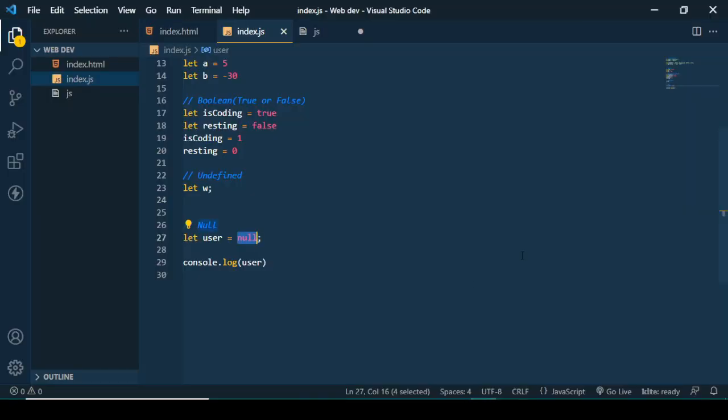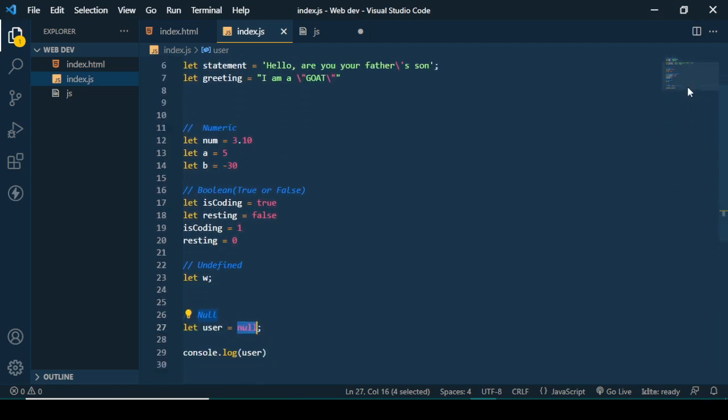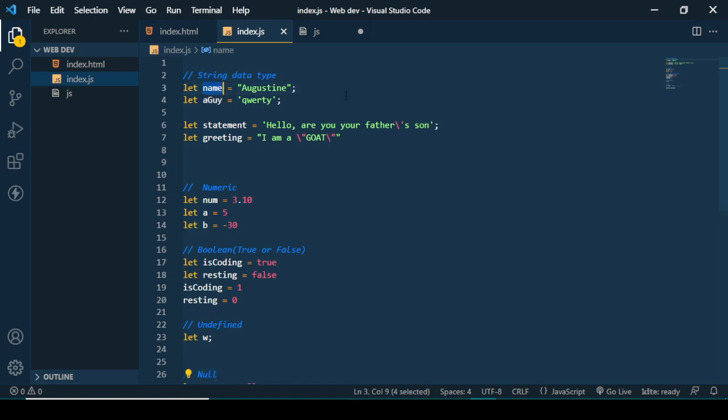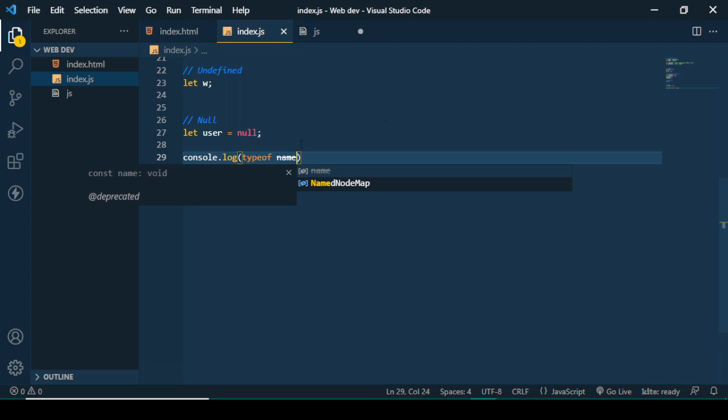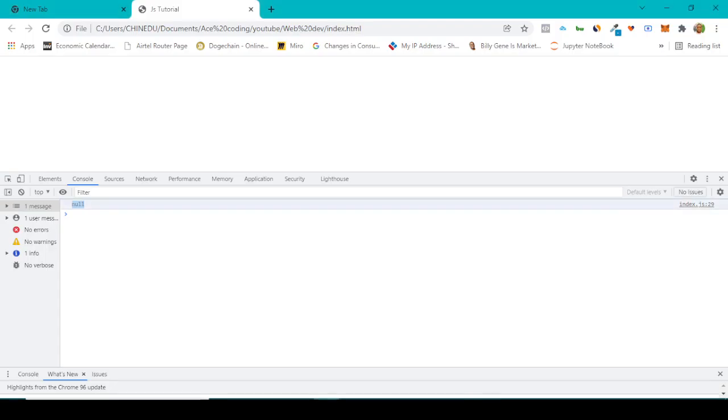And now before I go, I just want to show you the format we use to check what data types our variables have. For example, we have a variable on top here named Augustine. I want to check what data type it is. We simply use typeof, and then give a space and write the variable name, and we refresh it. As you can see, it gave us string, right?